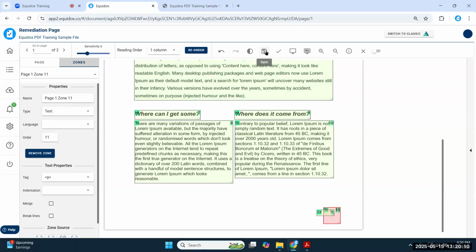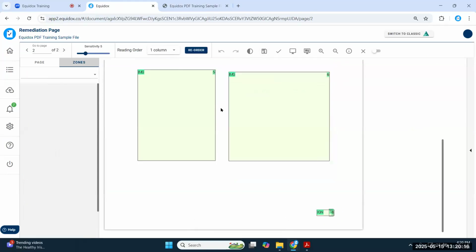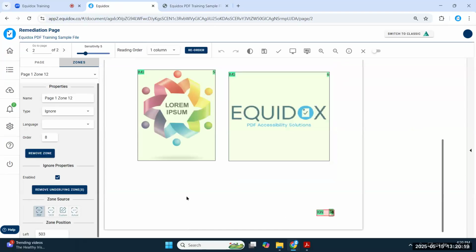But the cool thing about the ignore zone is that if I were to save the page, and I'll mark the page validated because we're done with it, and I go to the next page, the ignore zone is right there waiting for me. So it duplicates itself on every page, so that I don't have to remember to scroll to the bottom corner and click on that same repetitive zone and artifact it on every single page. So it's a way of consolidating a lot of small steps into one quick step that you don't have to think about ever again as you're going through the document.